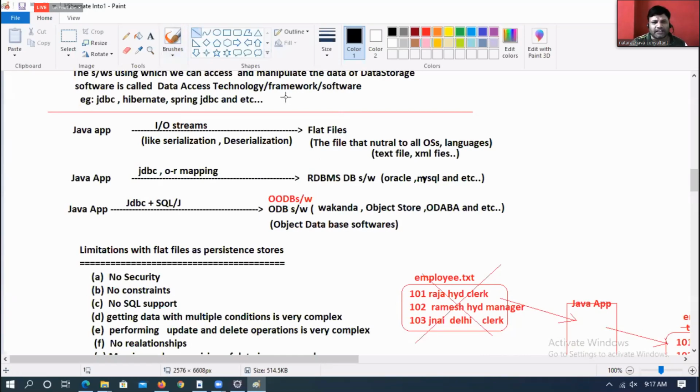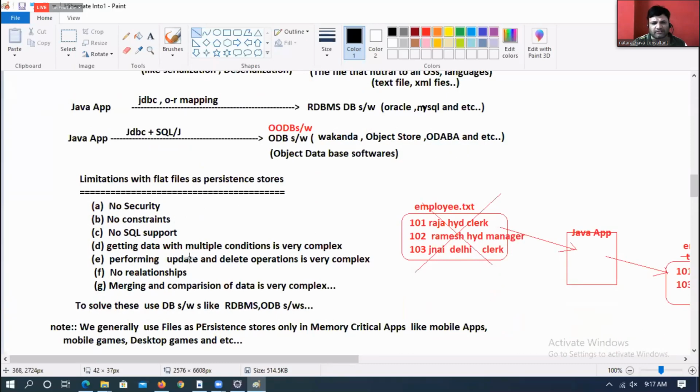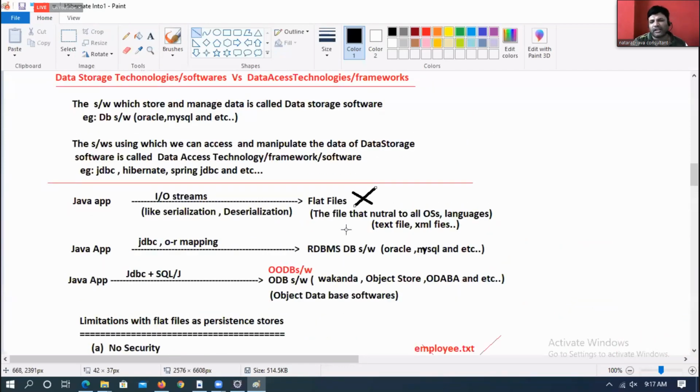We ruled out files. Why? Because files as a persistent store are not great in medium scale and large scale applications. They have their own limitations: no security, no constraints, no SQL support. Getting multiple records with multiple conditions is complex. Update and delete operations are very complex. No relationships. So many issues are there. That's the reason working with flat files is ruled out. Only in small applications that is good. In medium and large scale applications it is ruled out.